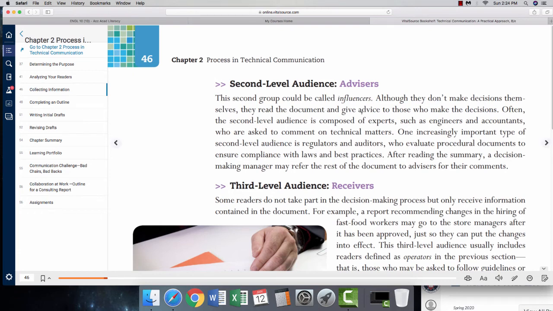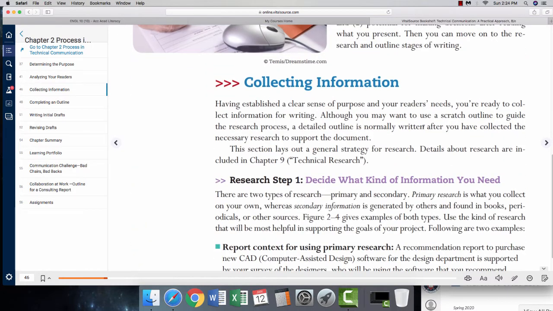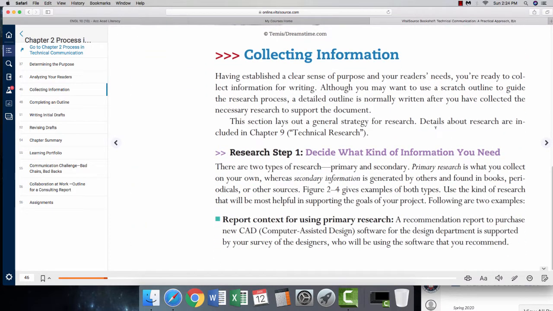This section of Chapter 2, Process and Technical Writing, concerns preparing to write your projects. I'm going to focus here on collecting information. Having established a clear sense of purpose and your reader's needs, you're ready to collect information for writing.